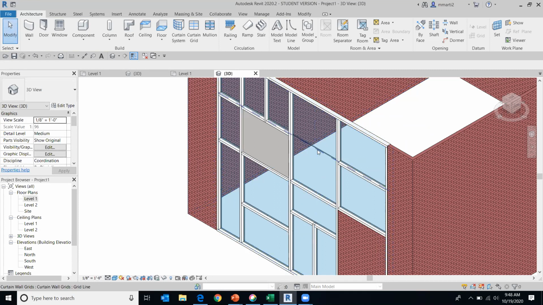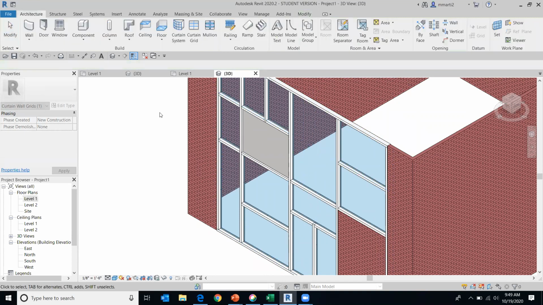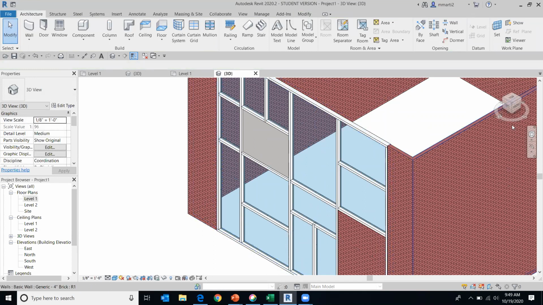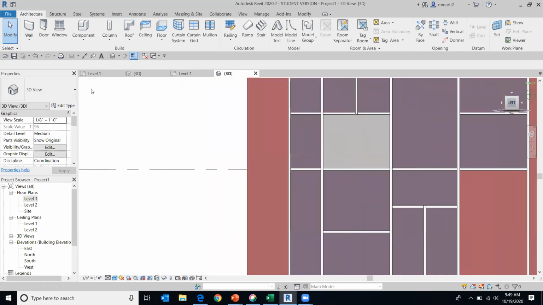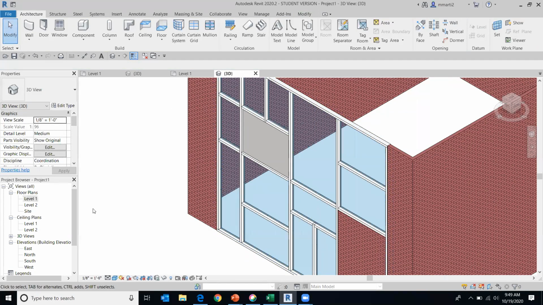And then you see that once we deleted that mullion, the curtain grid is active. At this time, if I try to correct the curtain grid, it says I can add or remove segments to the curtain grid. And when I click on that, it just removed that one segment right there. So now we've removed that panel. We've removed that mullion, and now that larger panel is active.